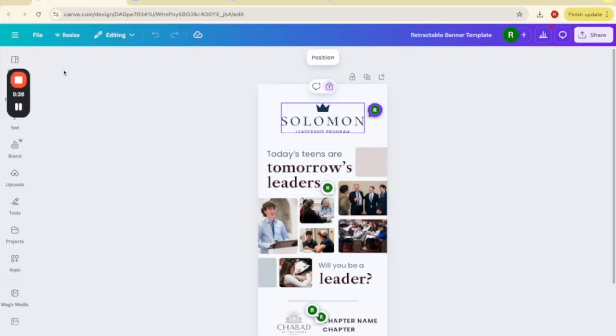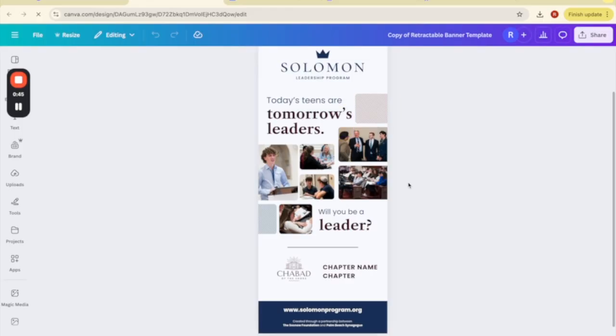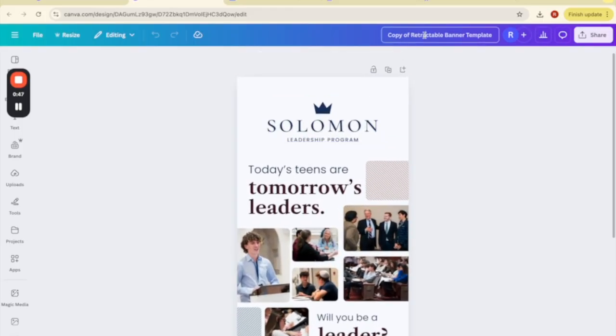The first step to duplicating it is to click on the File tab on the top left and click on Make a Copy. To ensure that you are always accessing the correct template, it is important to rename the template. Let's say we are the Atlanta chapter. I will rename this Atlanta Retractable Banner.